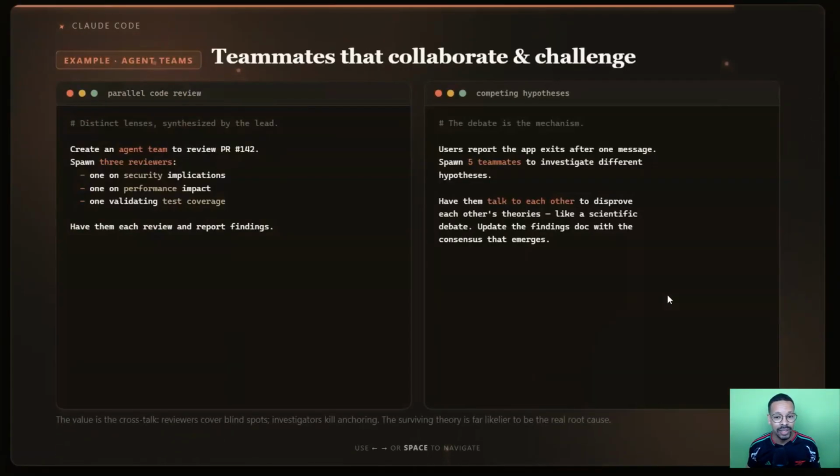Then we have the teammates. Take for example a competing hypothesis. Here we are using the debate, so we want them to talk to each other. We have 5 teammates and they're investigating the hypothesis. You can ask them to act like a scientific debate, and here the cross-talking is the key. They will debate the findings, and then the consensus that emerges will be presented to you, or they will continue working until the task is done from the task list.